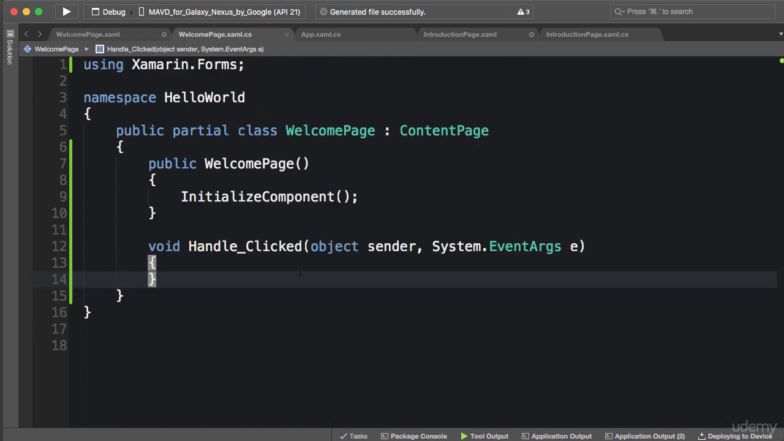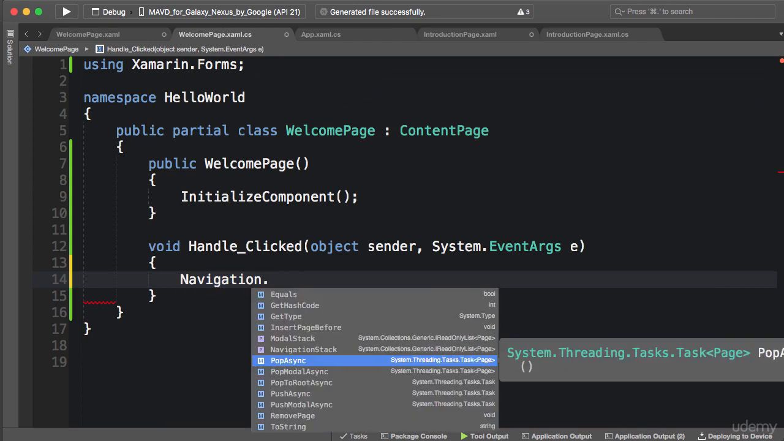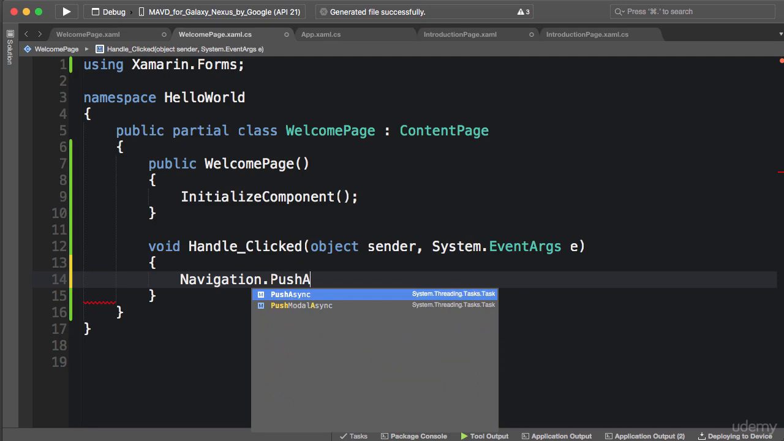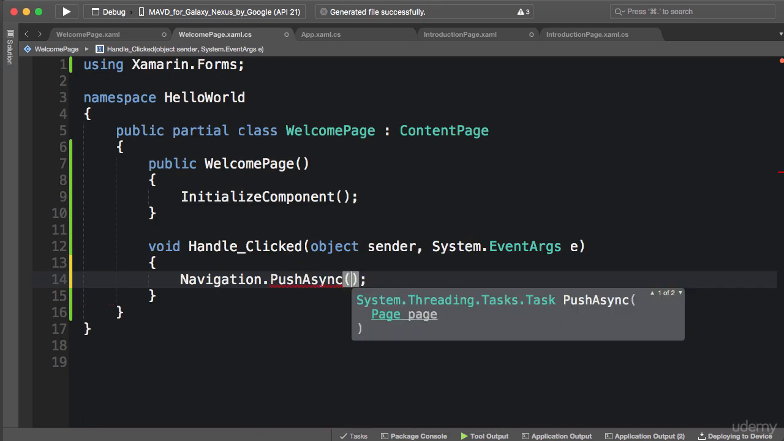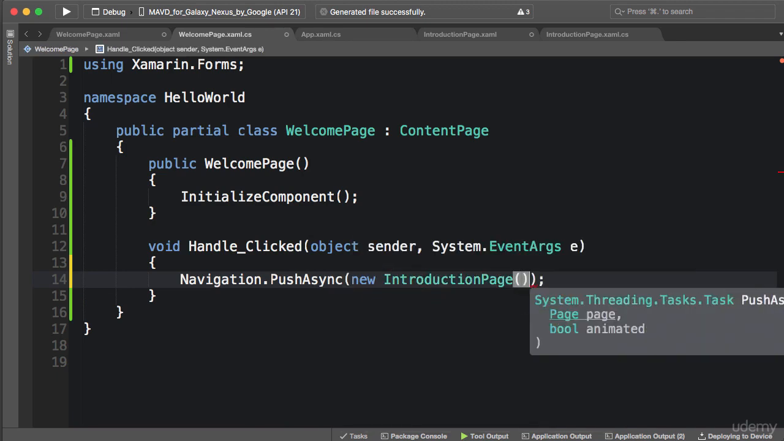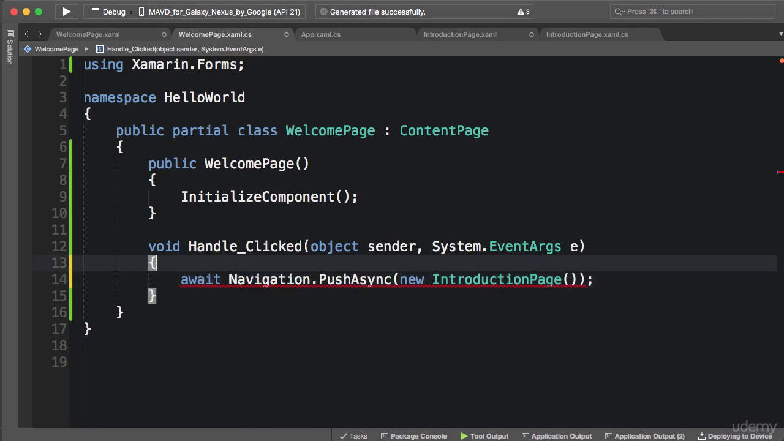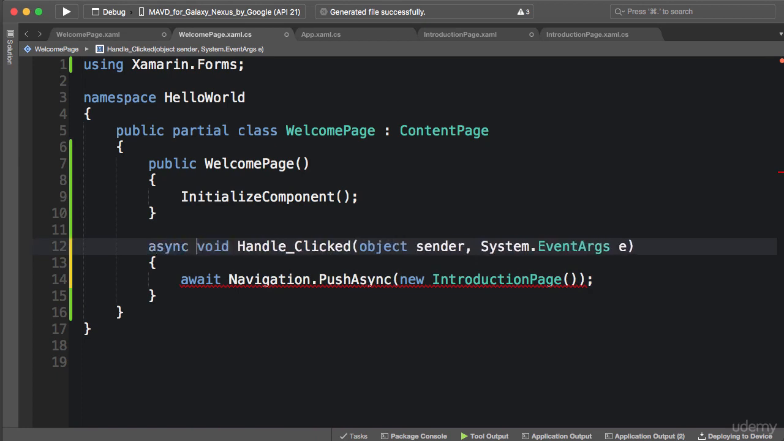Now let's go in the code behind for the welcome page, which is our first page. So here's the handler for our button. When the user clicks this button, we want to take them to the next page. To do that, we use the navigation property of the page. So each content page has a navigation property, which is of type INavigation. Here we're going to use PushAsync method. And we pass a reference to the target page. New introduction page. That's it. Now this method is an async method, which means we need to add await here and then change this event handler to an async one.